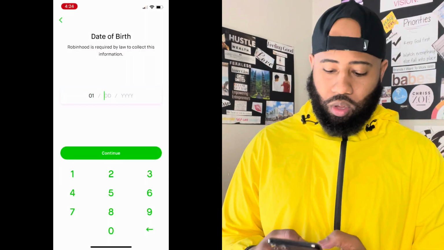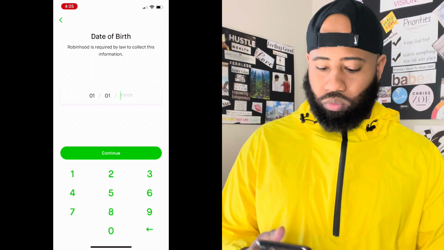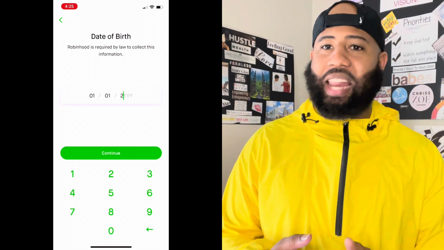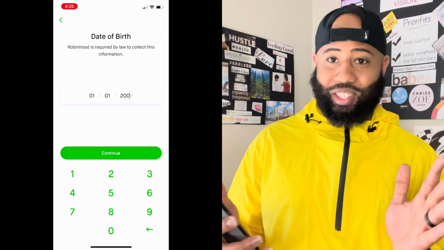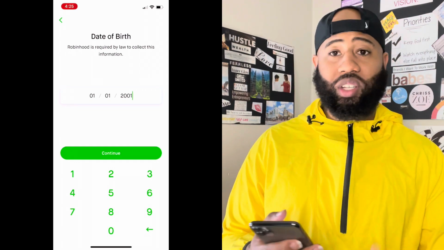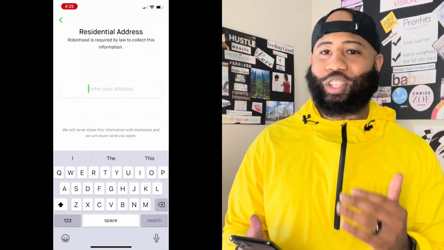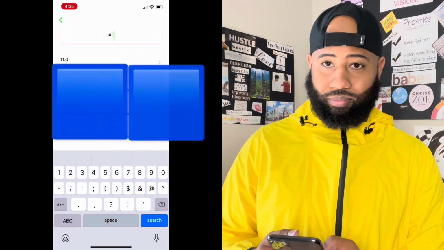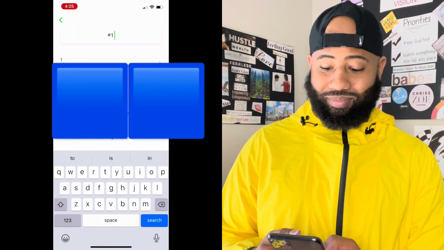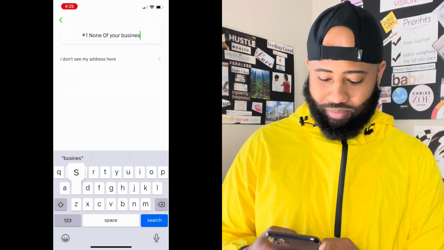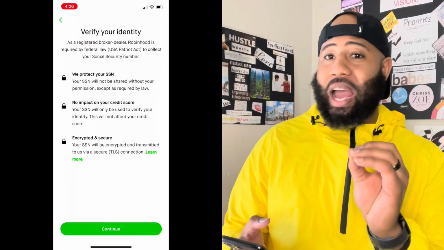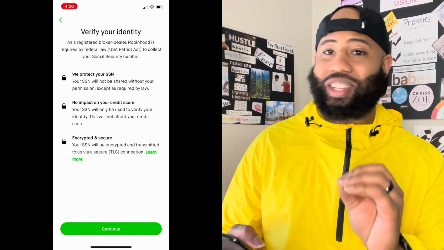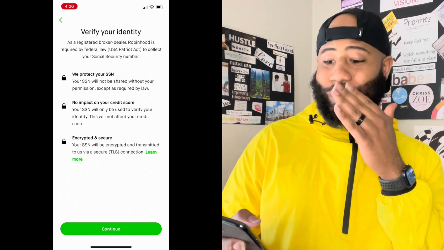All right, so next you want to put in your date of birth here. All of this is not my real information, just so you know. Then you want to put your residential address. Now, guys, we're going somewhere with this. Understand that all this information is critical. Now, understand, we do not want you putting dummy information into this, because your account will not get verified, as you can see right here.